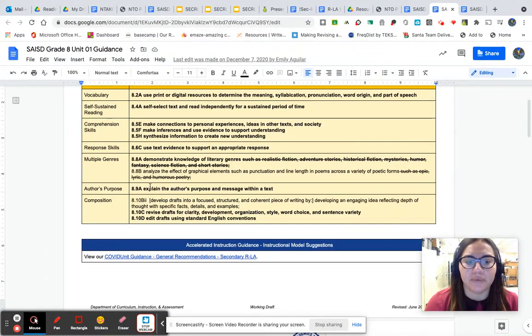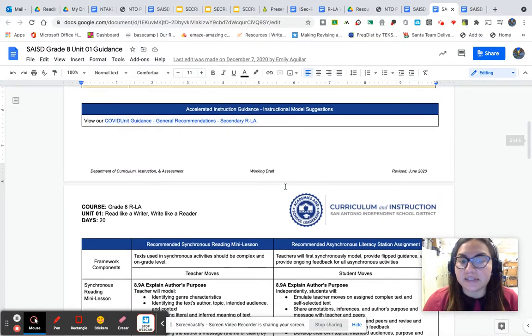Let's say that we see that 9A, explaining the author's purpose and the message within the text. We know that that's going to be a heavy hitter, and it's across the board throughout the school year. It's something that's really important for 8th grade. So we know that that's going to be essential.